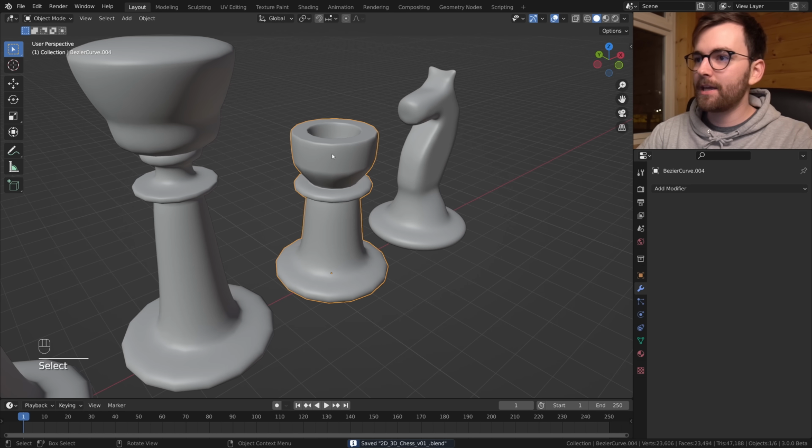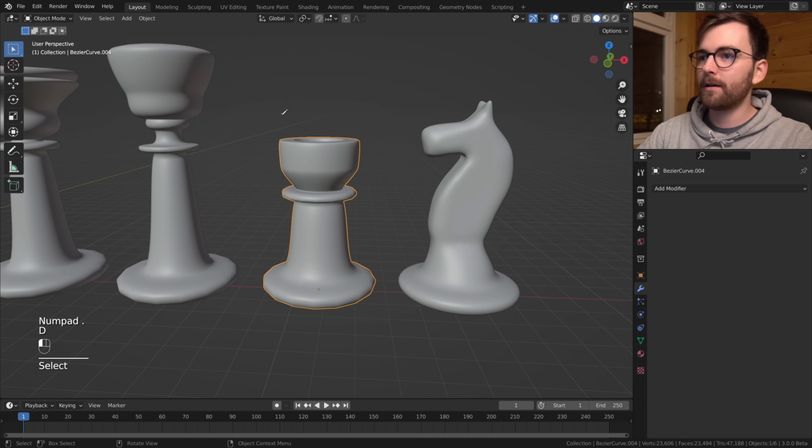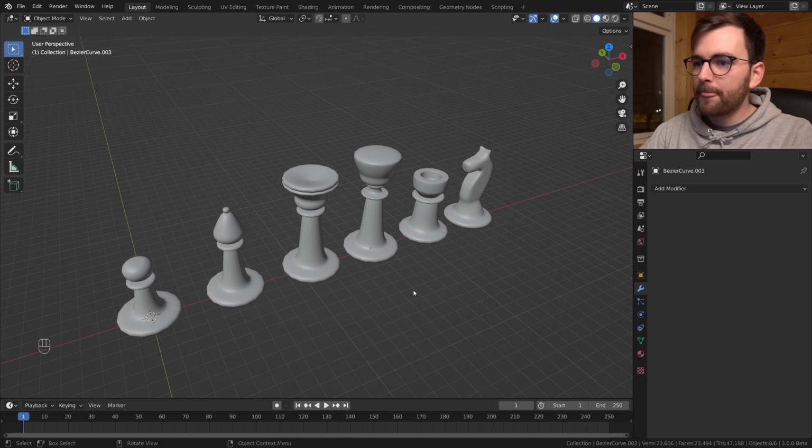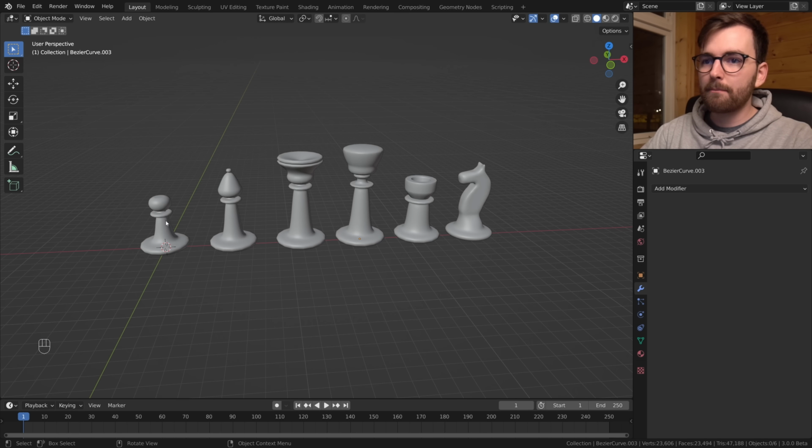And the exact same thing is with the rook. We won't have to do this thing or whatever. It's just going to be automatically cut like this. And it's a really cool workflow. Okay, so now our chess pieces are made complete.